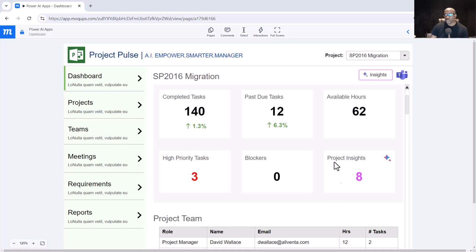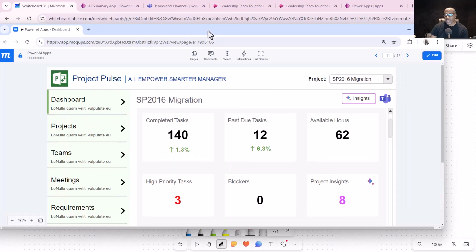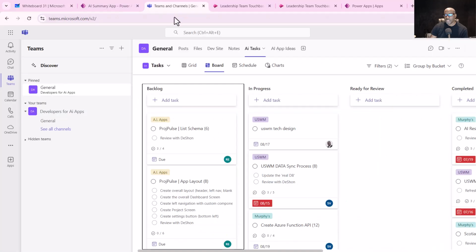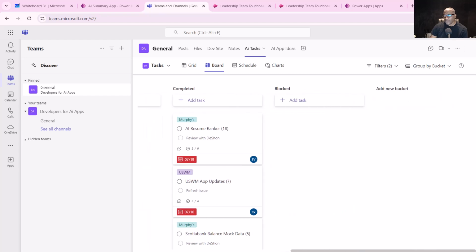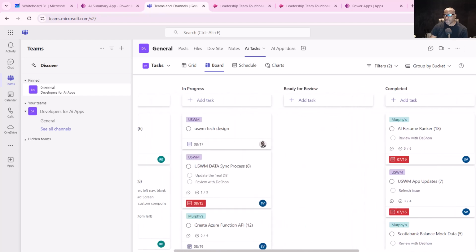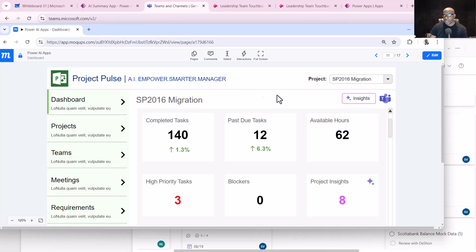Now, we're not recreating or redefining your project and how you work. If you click on this Teams icon, that actually takes you to the Teams channel where you're already using Microsoft Planner, you have your buckets and everything like that. All of this remains the same. So we're not replacing anything. What we're doing is sitting insights and AI and this dashboard functionality on top of what you're already using.